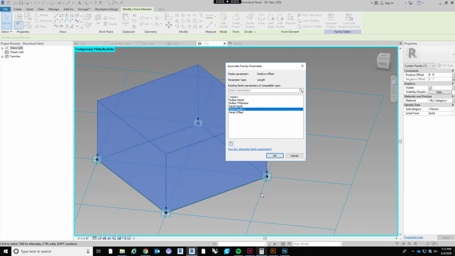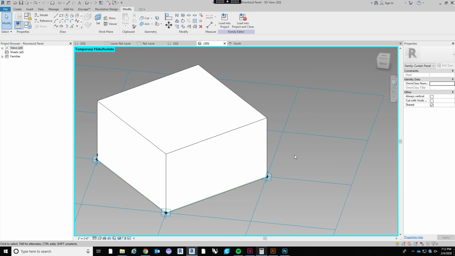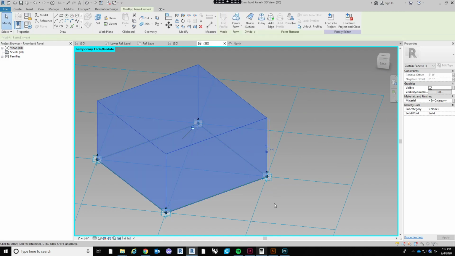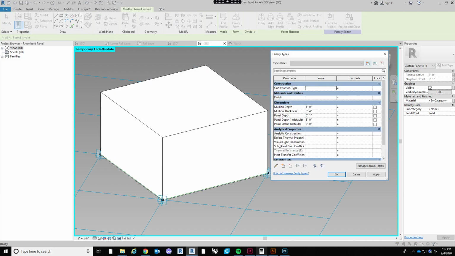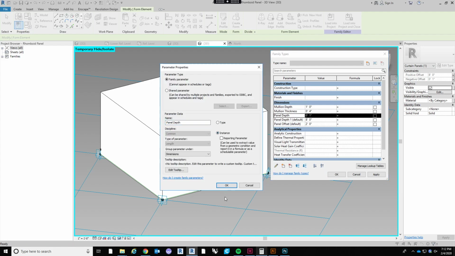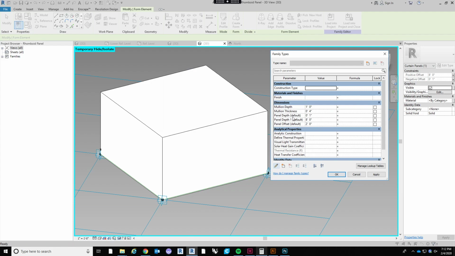Hit instance, press OK, press OK again. Now both of those are tied to different parameters. To make it parametric, all we will do is go into our type parameter manager, and under panel depth, or excuse me, panel depth 1, let's make sure it's okay. That's an instance parameter, and this is an instance parameter. Okay, good. Panel depth will have 1 inch, and then panel depth 1.